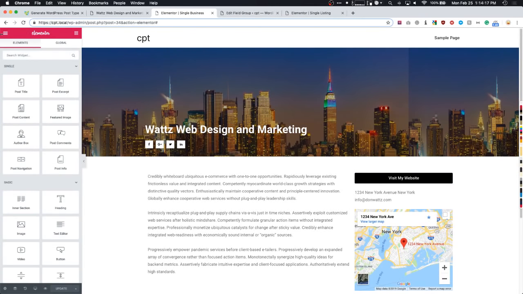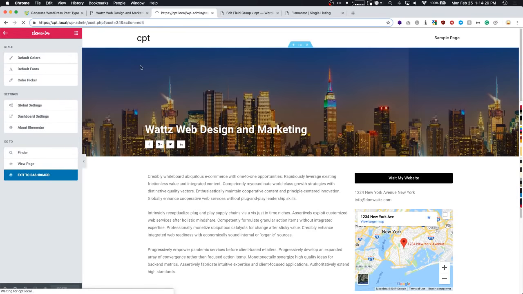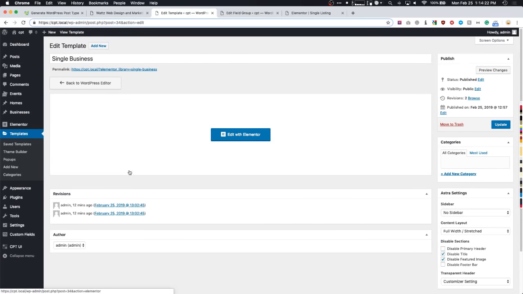Let's see. I'll wait a little bit to see if anybody else has any questions. So basically repeater fields, and I'm going to show you a site that I did that has a good example of repeater fields. So let me log in real quick to the site.